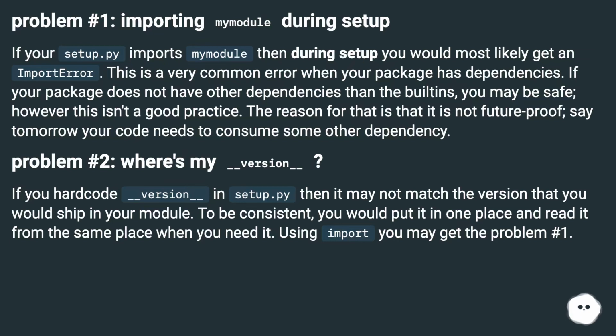Problem number 2. Where's my __version__? If you hardcode __version__ in setup.py, then it may not match the version that you would ship in your module. To be consistent, you would put it in one place and read it from the same place when you need it. Using import you may get the problem number 1.